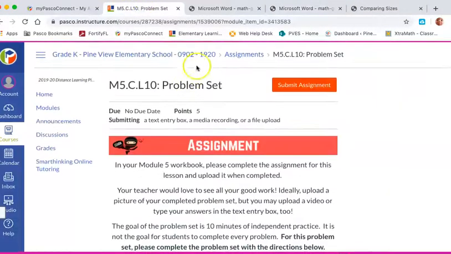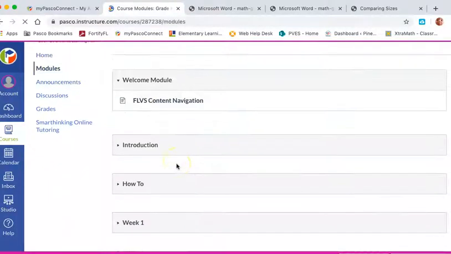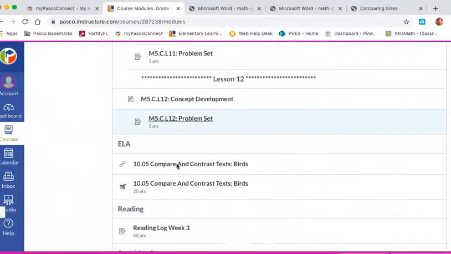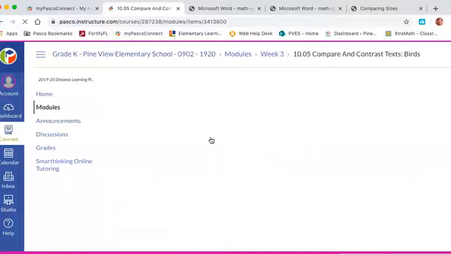Okay, so that is math. Let's take a look at what comes next. After we've done our math, we've got ELA. You only have 1 lesson this week, so you're going to be reading and comparing and contrasting texts. You're going to be talking about how 2 books about the same subject are alike and how they're different. And then you're going to take a quiz.